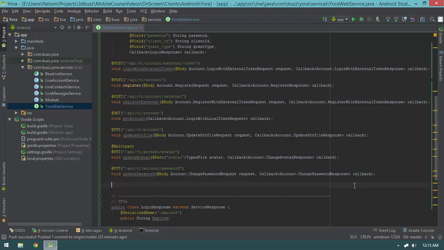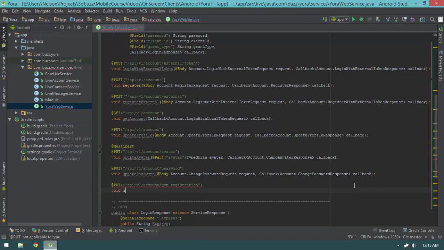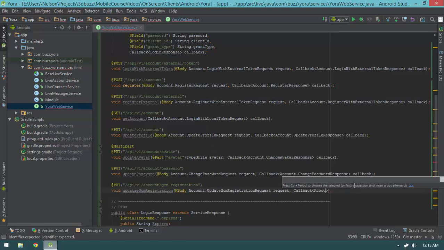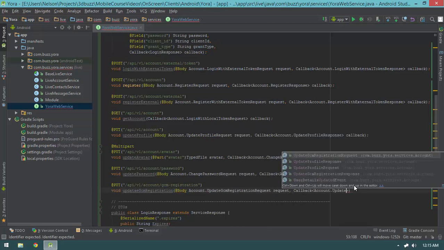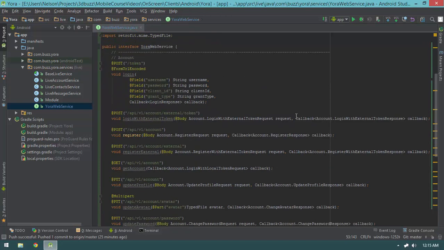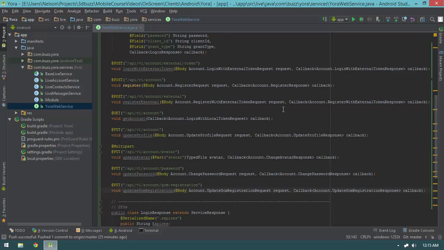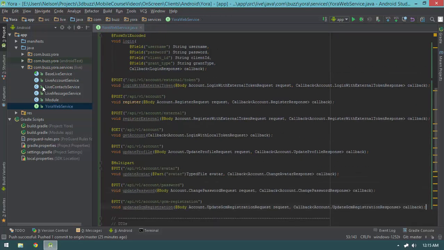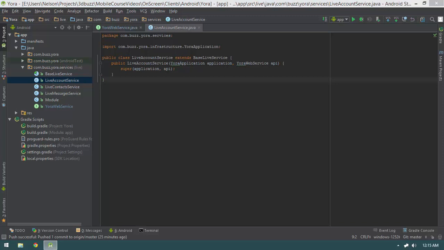The last thing I want to do is my GCM registration. So put API v1 account GCM registration, and this will be void update GCM registration with a body of account dot update GCM registration request and a callback of account dot update GCM response callback. And that's it. So that is basically all of the API calls I need. So let's move on to our live account service and handle all of our events.